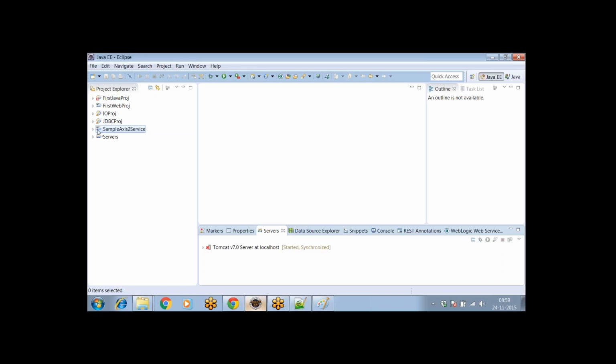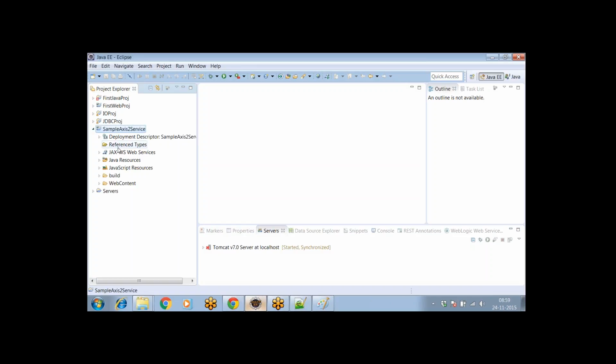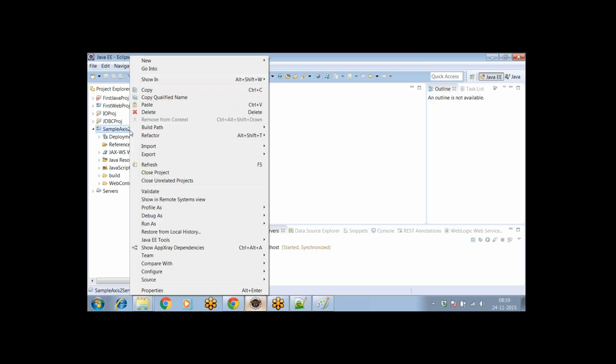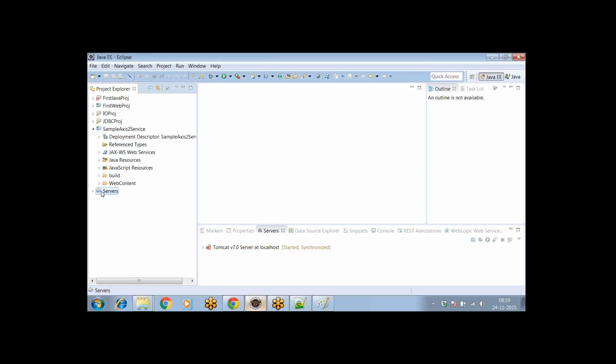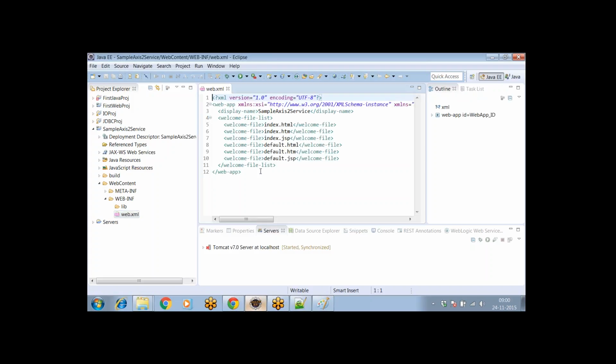Now, just a normal web project. Select this project, right click on it. Before we do this, I'll show you, this is just a normal web project. We have the web.xml file. As of now, it is blank, you have only the welcome file list over there. The lib folder has nothing. In the WEB-INF folder, you have only lib and web.xml, right? Nothing else.